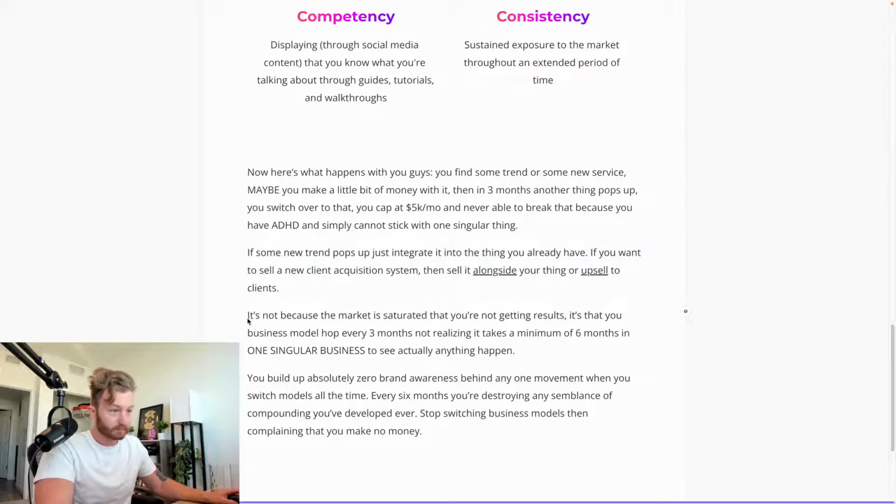So, if some new trend pops up, just integrate it into the thing you already have. If you want to sell a new client acquisition system, then sell it alongside your thing or upsell it to clients. Don't quit your business. So it's not because the market is saturated that you're not getting results. It's that you business model hop every 3 months, not realizing it takes a minimum of 6 months in one singular business to see anything happen.